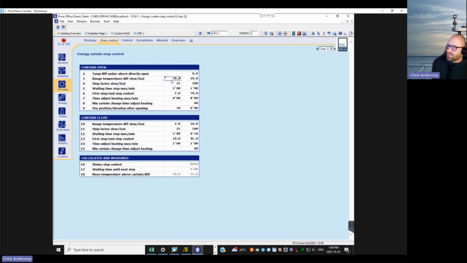And then we have our range temperature difference, slow, fast here. Step factors, waiting time. So you can set that accordingly. More often than not, I'll set this and leave the default values in here and then only adjust it if there are any issues. Maybe the curtain's opening too quickly or too slowly. We can adjust that accordingly.